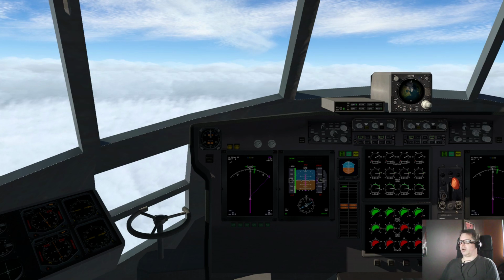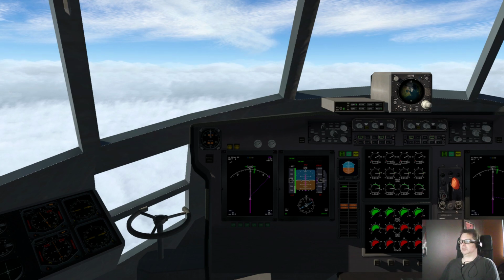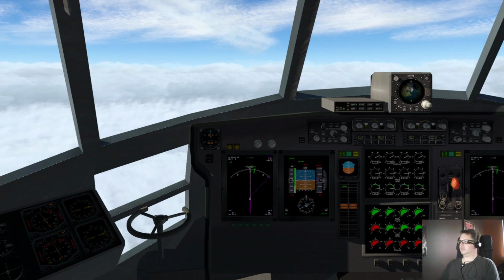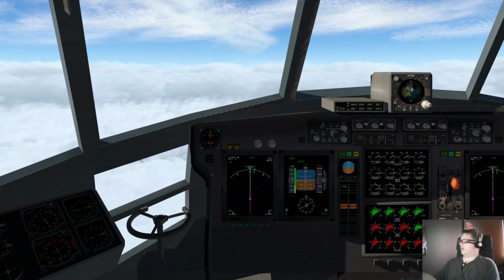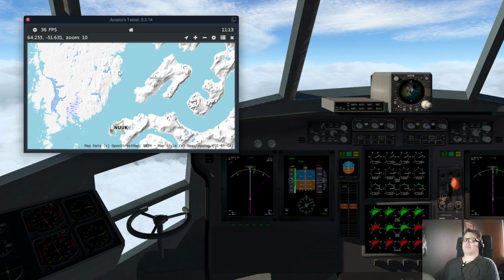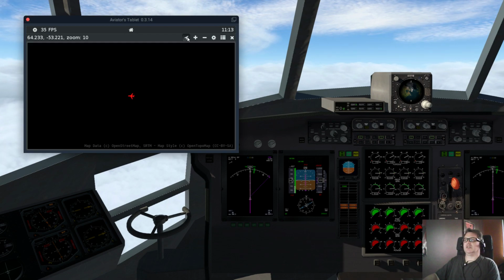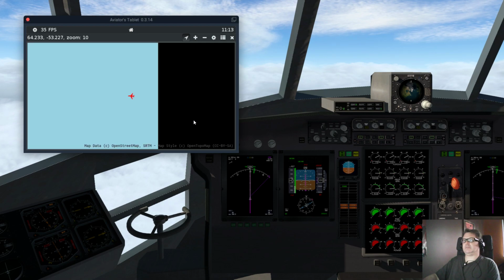So here we are with 400 nautical miles to go. Well, 400 and change. Oh man, my Avitab button is being the suckage. It's center on my plane.